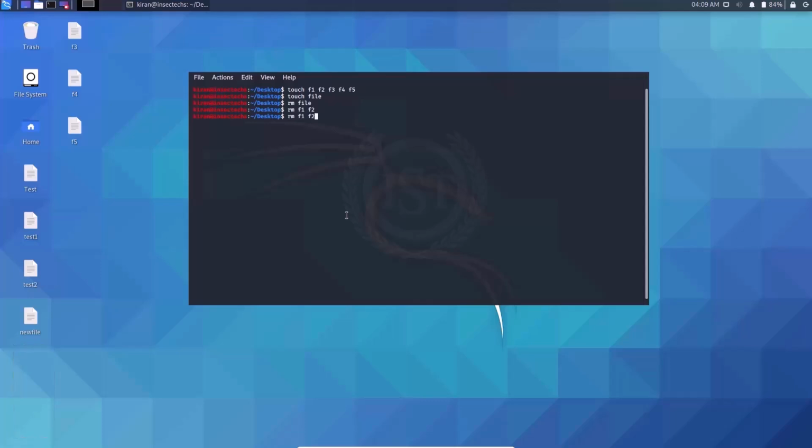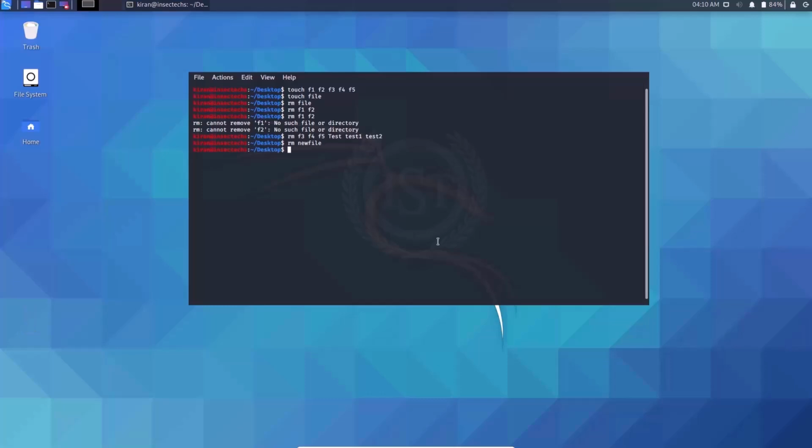Now if I type rm again f1 and f2, see, cannot remove f1 because no such file or directory, because we have already deleted them. Let me clear the other files. rm f3 f4 f5 test1 test2, hit enter. rm new file. Now the mv move command.